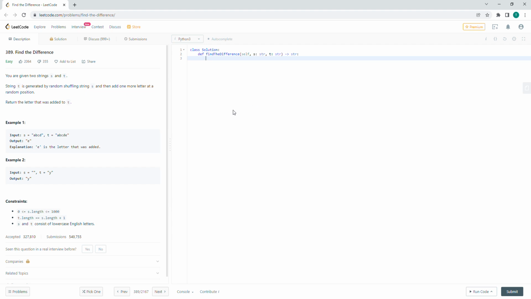Welcome to February 7th LeetCode Challenge. Find the difference. You're given two strings, S and T. String T is generated by randomly shuffling the string S, then adding one more letter at a random position. Return the letter that is added to T.